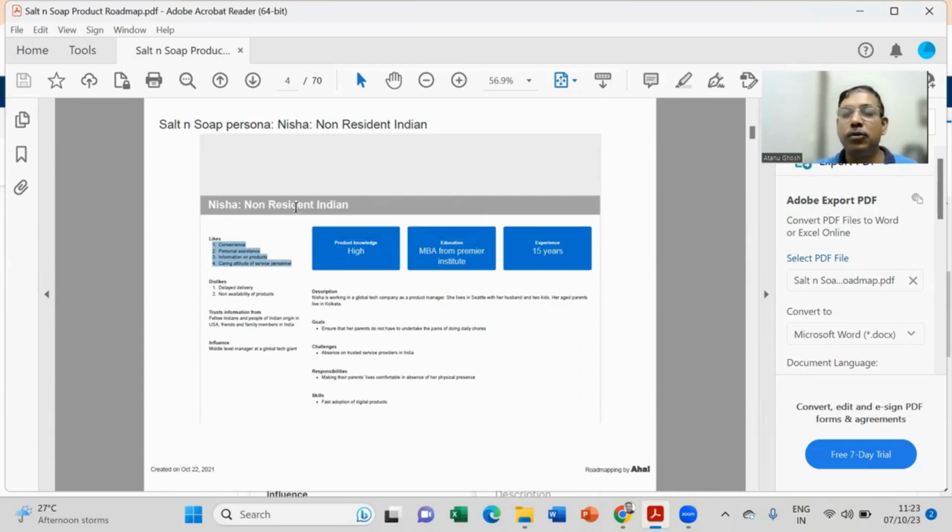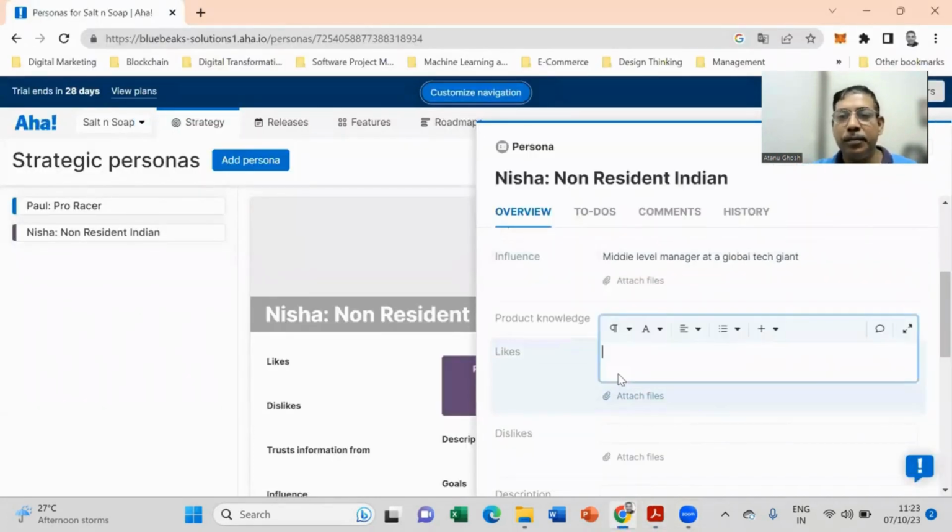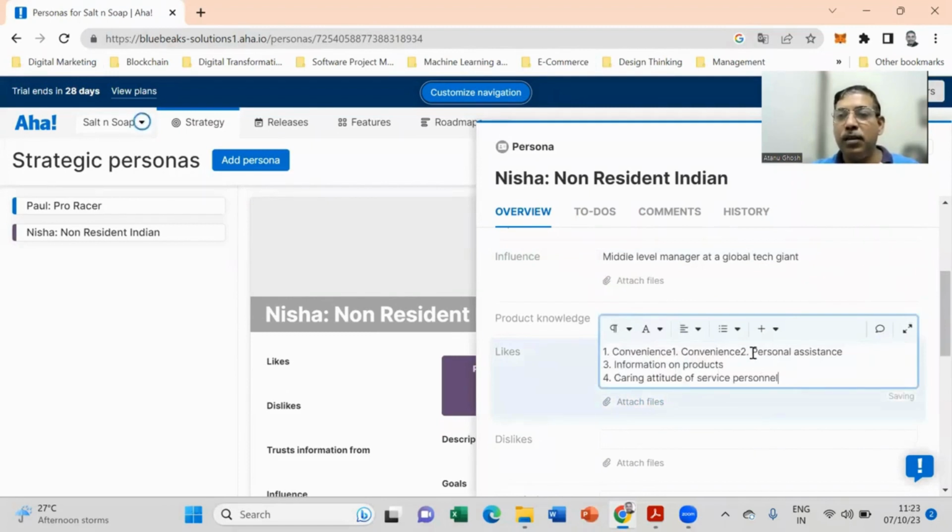And obviously this will go into the various factors of the app as well as the business. We'll try to incorporate the features in your app such that it addresses Nisha's likes. So let us put this over here. As you can see, for any of these cases, if you want to provide any details, you can attach a file if there's some research that has gone into it. For example, you've interviewed a person like Nisha and you have found the likes and dislikes from that interview, focus group interview or something like that, then you can attach those files over here.